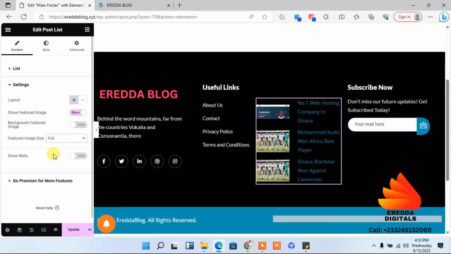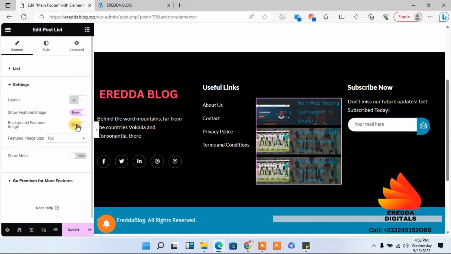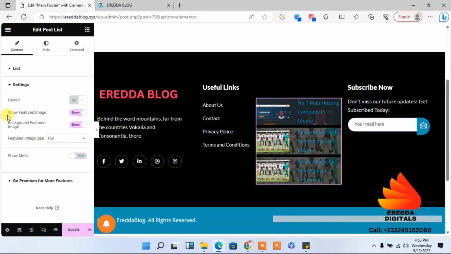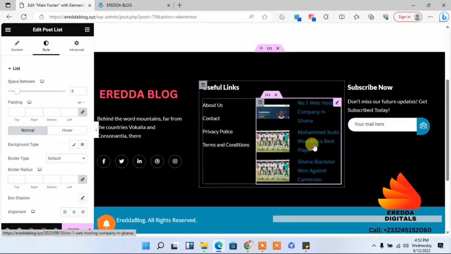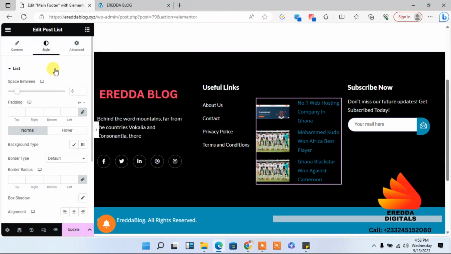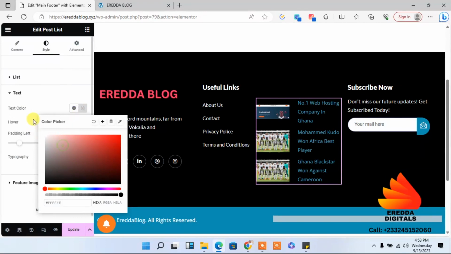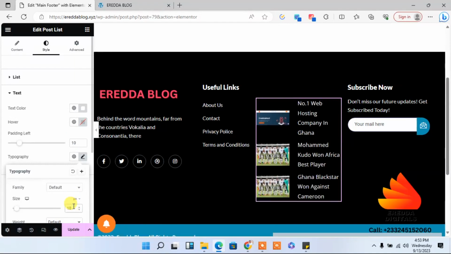Okay, so what else can we do? Let's see, background featured image. No. So we have added the featured image with the background. No, I will remove that. So let's go here. We have to change the text color to white. So let's go down here and go to text, and here we will make it white, and we can even reduce the size, let's say 18.